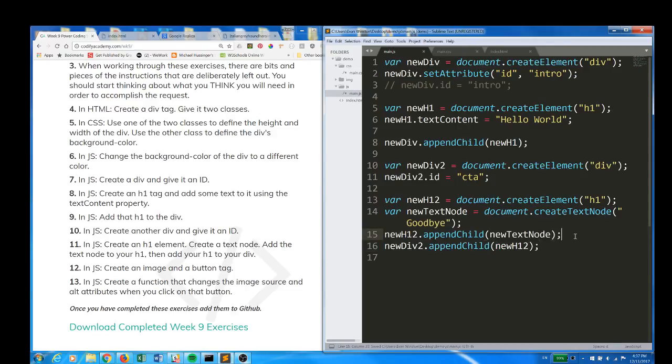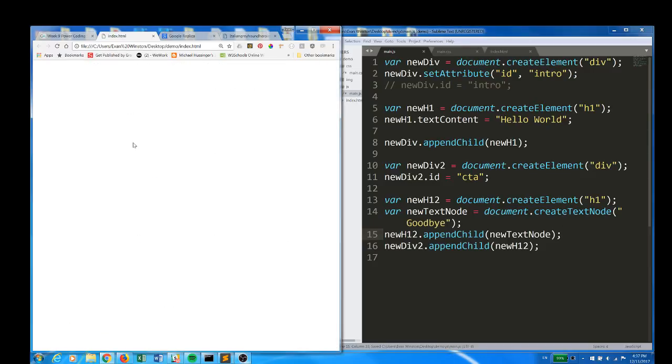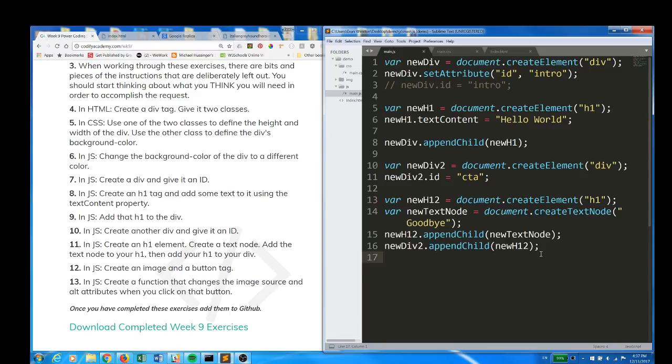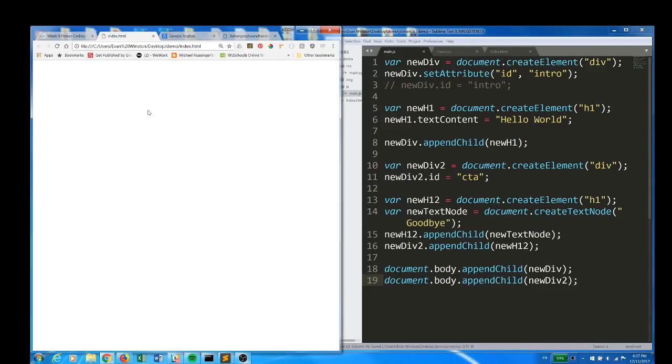Let's stop there. Take a look at my HTML. Still have nothing. Nothing's in the body. Before we go further, I'm just going to append these to the body because it doesn't look like I actually have to in the instructions for the questions. document.body.appendChild newDiv, and then document.body.appendChild newDiv2. Okay, there we go.